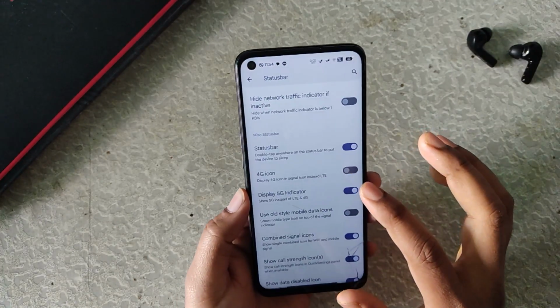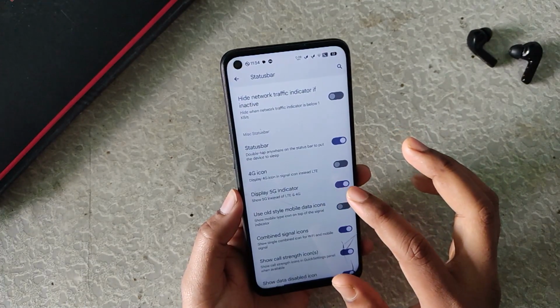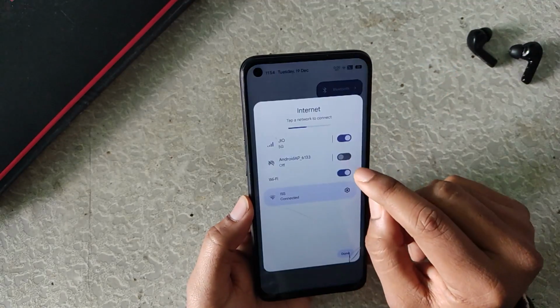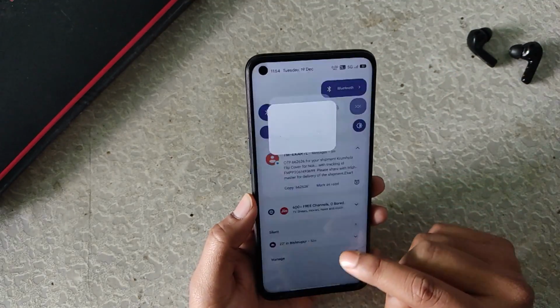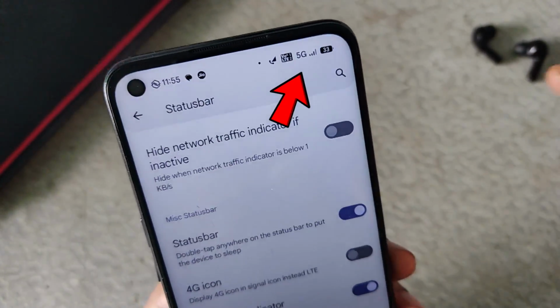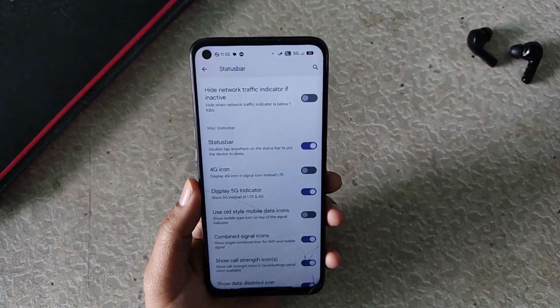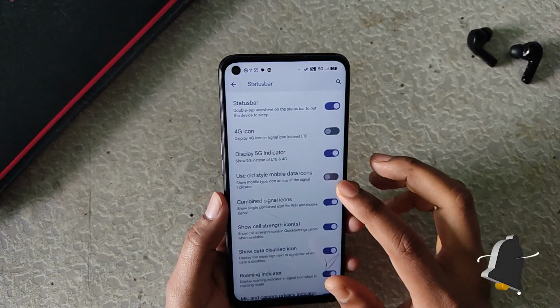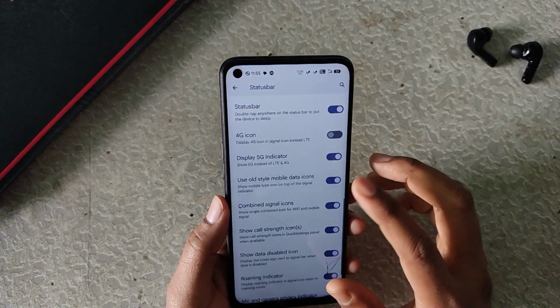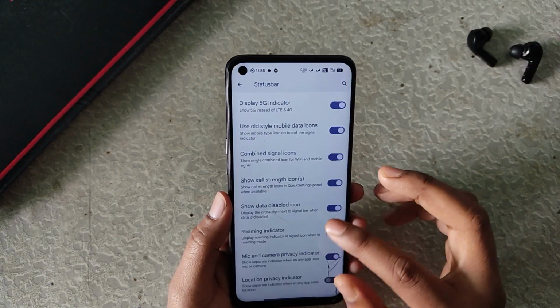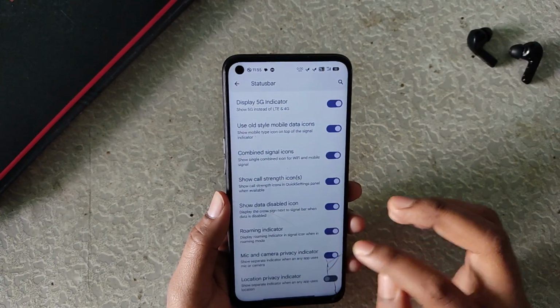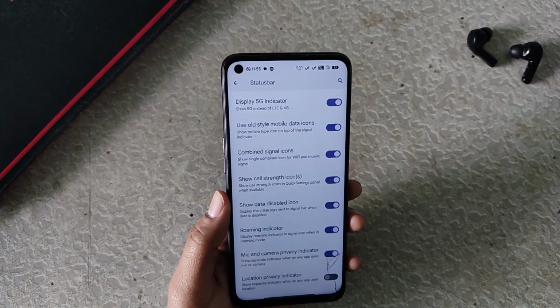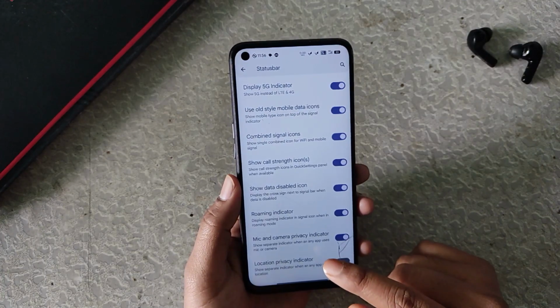Then you get the status bar 4G icon, display 5G indicator, so it basically changes the 4G icon to 5G. Here you can see it shows 5G right here, so it's good for only show off purpose. It's not a useful option. Then you get the old mobile style icon, the combined signal icons, the roaming indicator, and mic and camera privacy indicator, so you can turn them off by yourself. Then you get the location privacy indicator.